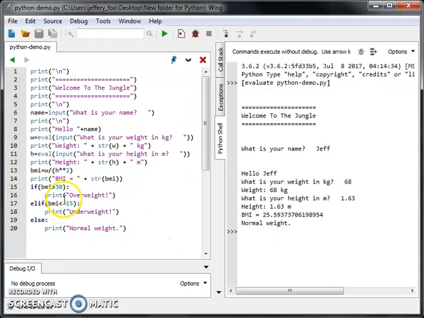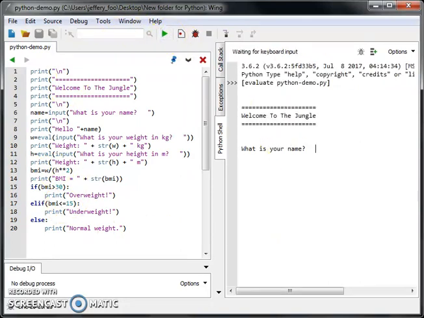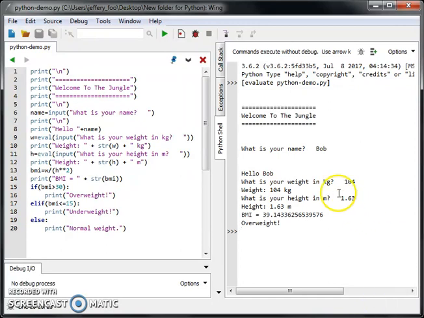Okay, let's check for demonstration purposes. Let's check an overweight guy called Bob. Bob is 104 kilograms and about the same height as me. So Bob is overweight, BMI 39. Oh my. And you see, 39 is greater than 30, so he got into this if statement.